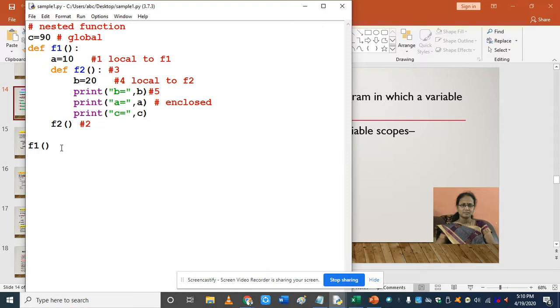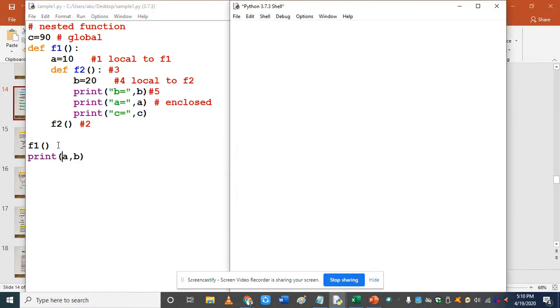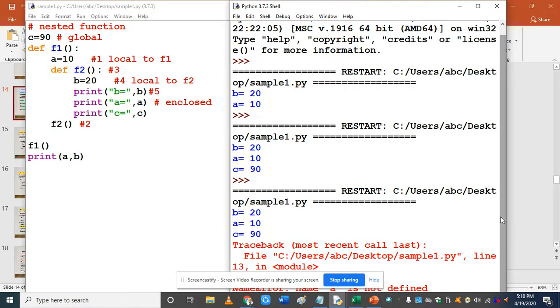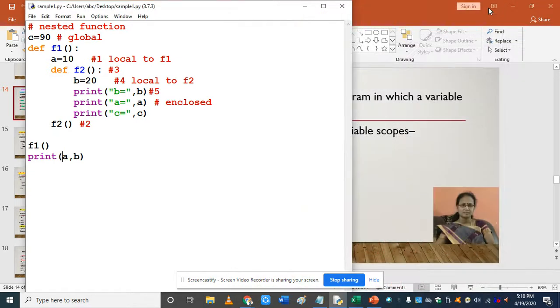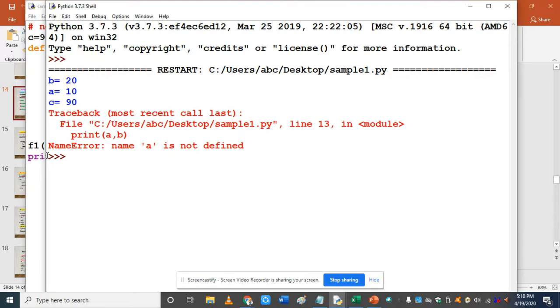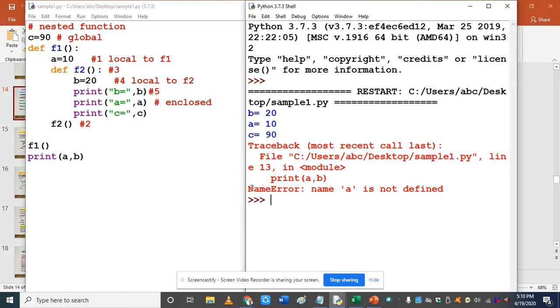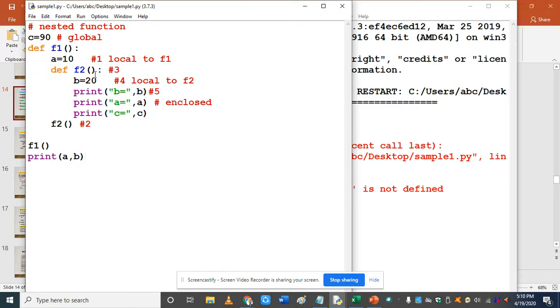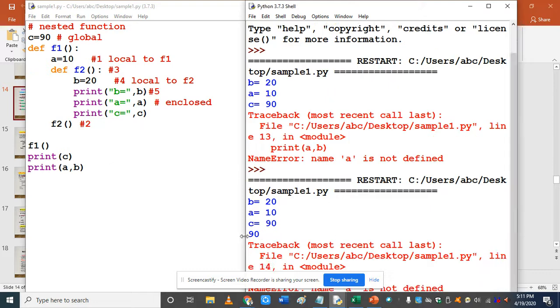Fine, children. Whenever you try to print the value of a, b outside that function, for example, if I say print a comma b here, will you get the answer? Will the values of a and b be printed? No. a is not defined, and then b is also not defined, because a and b are local, whereas c is printed. You can print the value of c. Try to print the value of c. Yes, it will show you the value of c, whereas a and b are not printed.